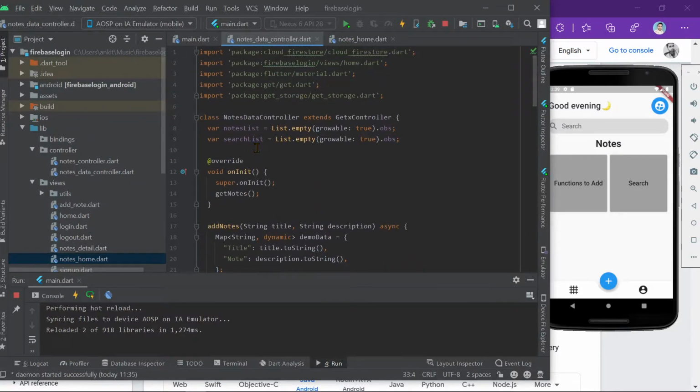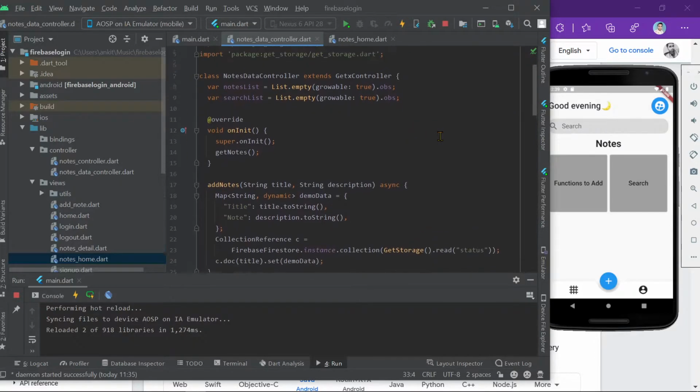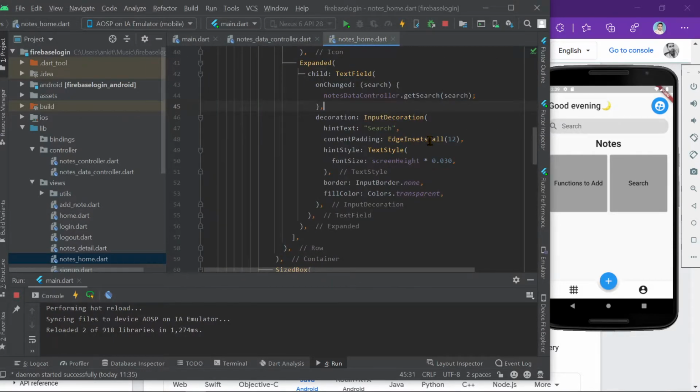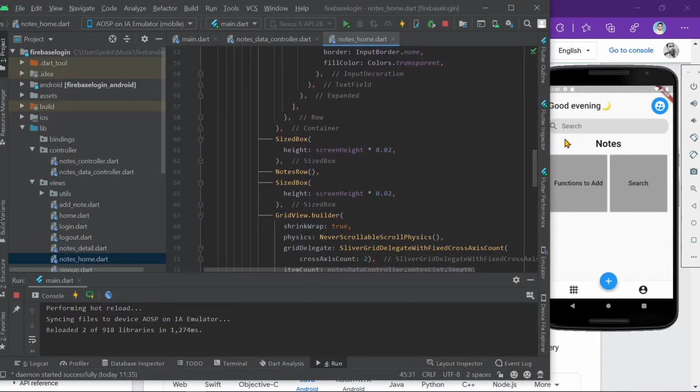This search list is basically an empty list initially, and I have made it obs, which is observable, so that whenever changes happen in this list, its results will be rebuilt everywhere on the screen where we have mentioned the Obx. So now in the notes home, after the user inputs the search query, we want to build a list of all the search results. To build the search results, I will be using ListView dot builder.